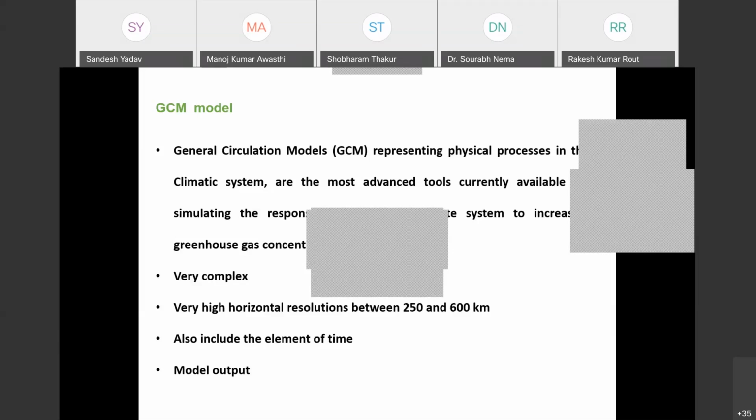GCM models also cover multiple regions. They are not for one region; they take the broader aspect of climate. You can simulate the atmosphere, the ocean, ice and land for the whole planet. They also include the time step that we already discussed, so they can predict data values in hours and minutes.